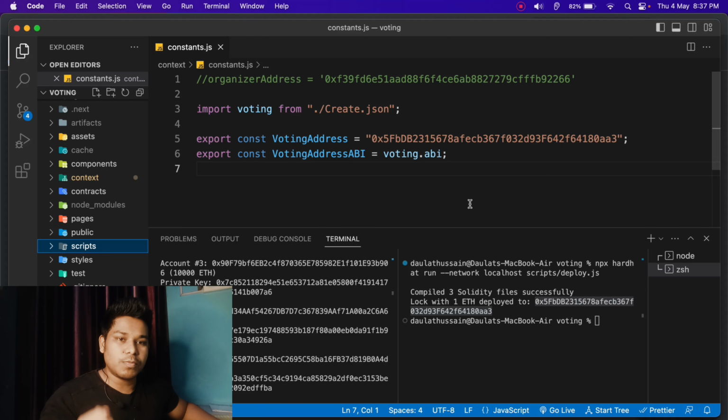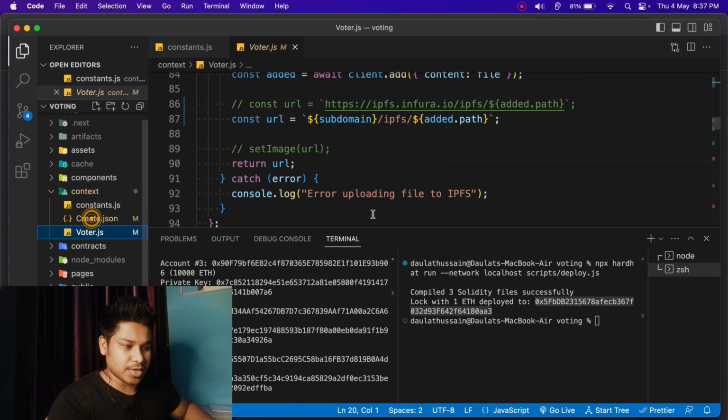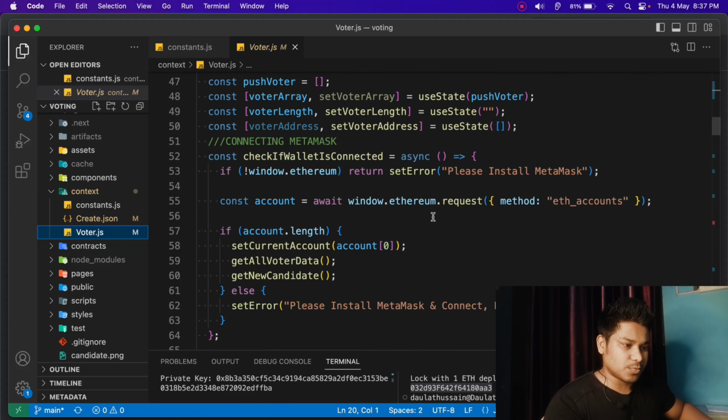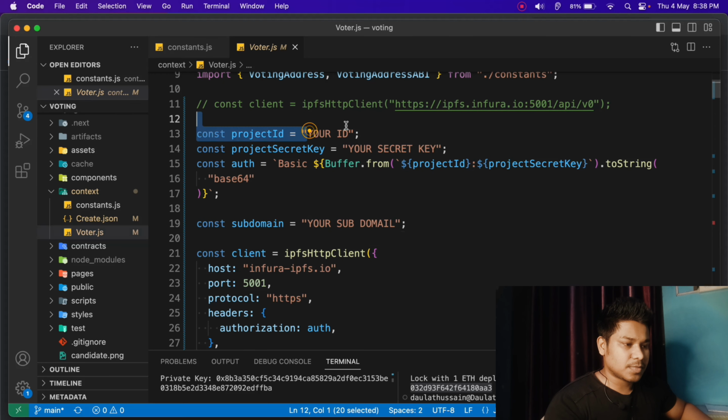So you have to get your own private key and secret key, and that secret key we have to provide right up here. If I come back to the voter JS, here you have to provide the details. Here you have to get your project ID, your project secret key, and your own subdomain.